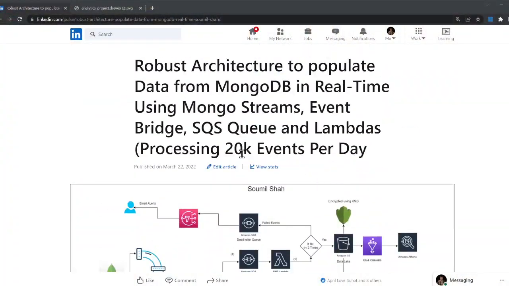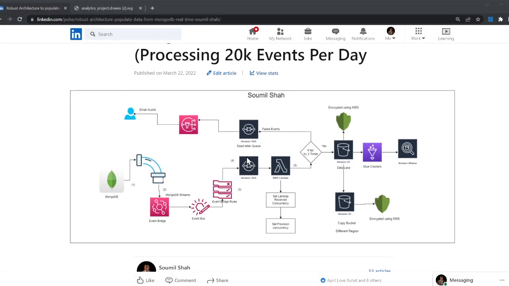So I'm gonna share the old architecture that we had. Here you can see I did publish this article in March. So here we had MongoDB. We were bringing in data through MongoDB via streams into Event Bridge, and from there SQS and Lambda and into S3, and of course then we were querying data into the data lake via Athena.